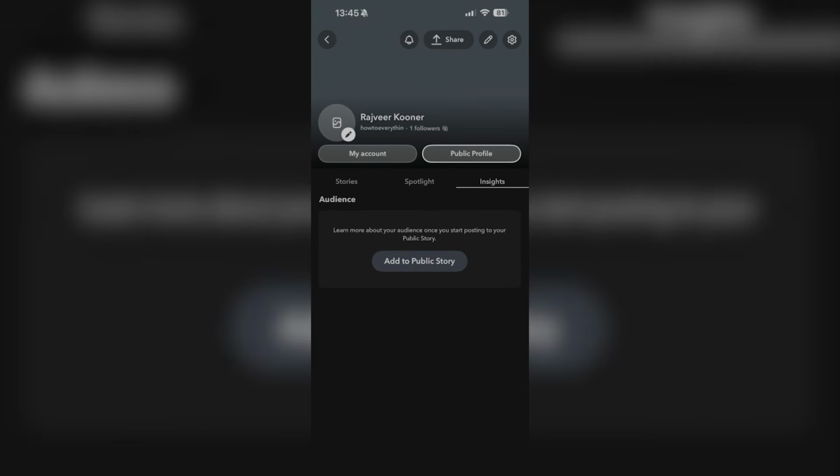Now, the next one is Insights. So it says learn more about your audience insights. This basically means anything that you've posted, like let's say, anything you posted on Spotlight or your stories, you're going to know the demographic, when people are watching, what videos are the most popular, things like that.